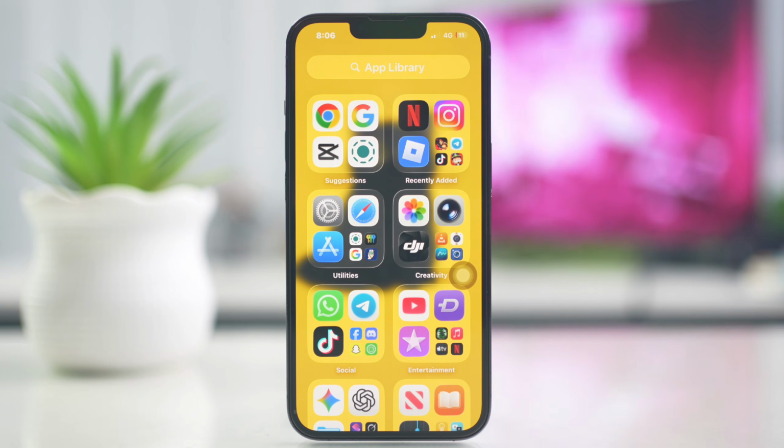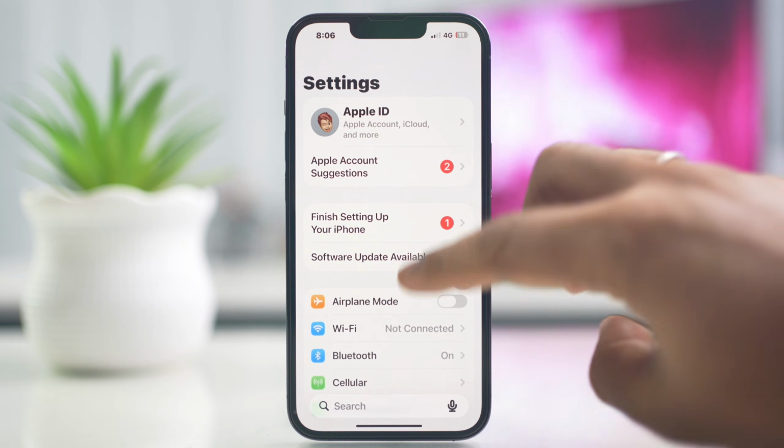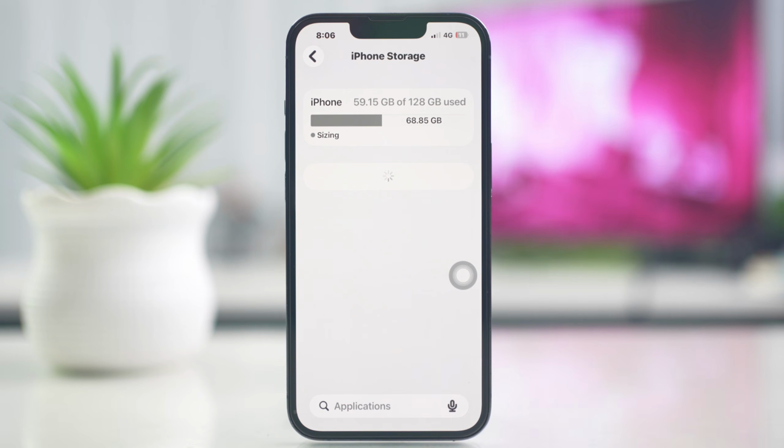But if that doesn't work, the problem is likely app cache. So here's what you can do. Solution 2. Offload Netflix app. First, open up the settings. Then tap on General. Next, tap on iPhone Storage.